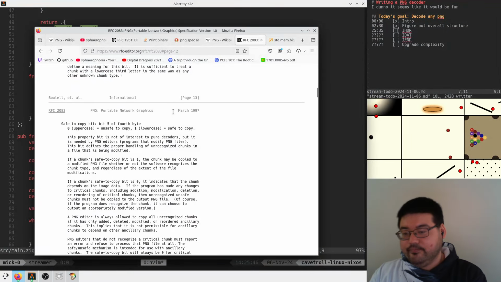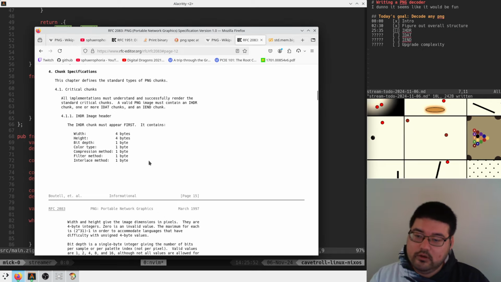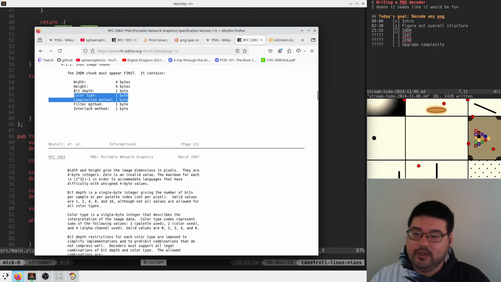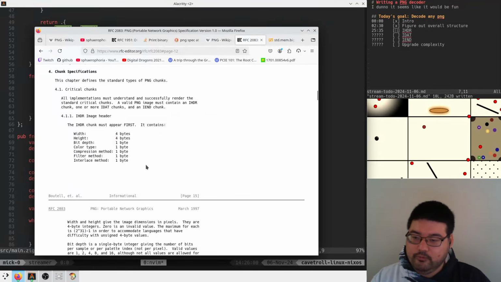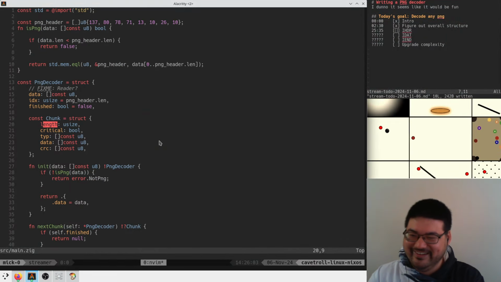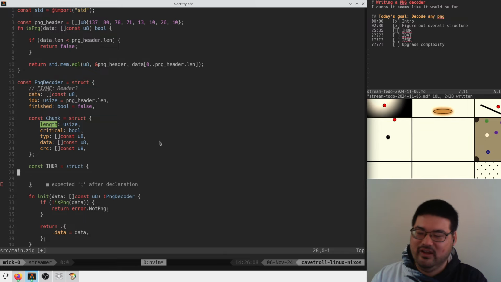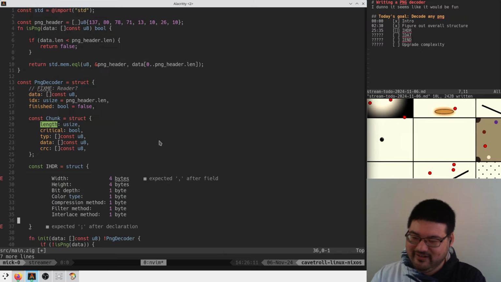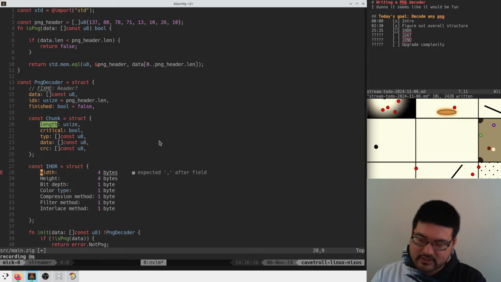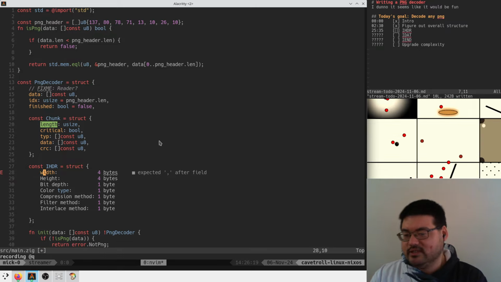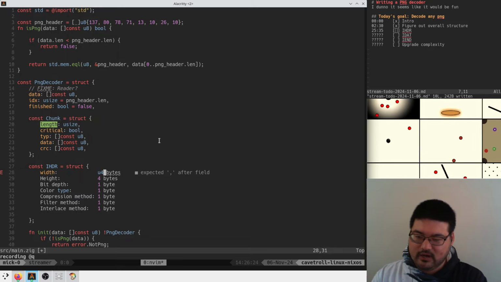So let's see what's in IHDR. Surely that's in the spec. Okay, IHDR chunk must appear first. It contains width, height, bit depth, color type, and so on. And probably you just copy this and slap it here. And we can set a macro that says swap the case of this, go to the next word, write a U, go to the end, back, back.